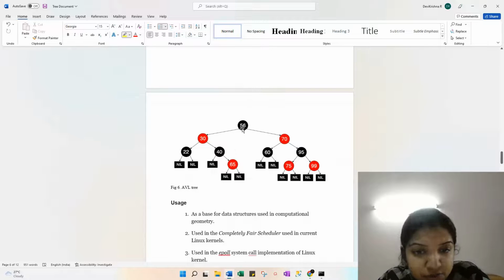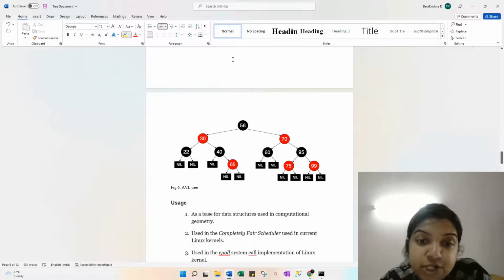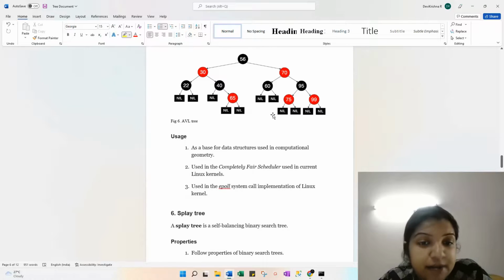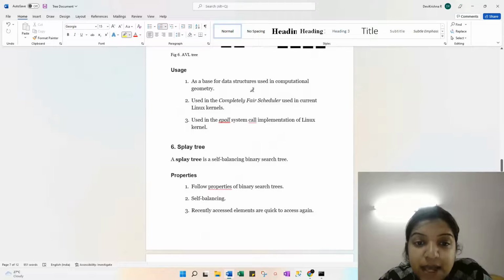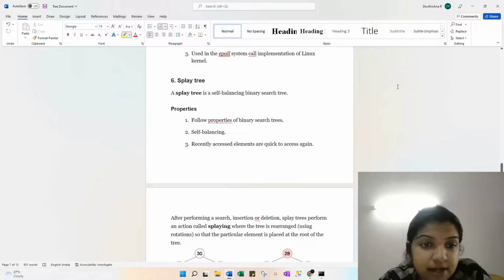For example, you can see the root node is black. This is the one, and the ending is nil, meaning null. There's nothing there, right? So that kind of thing is some predefined instruction for the red black tree. Usage: the base of the data structure is used in computational geometry. Used in the completely fair scheduler in the current Linux kernel. Used in the epoll system call implementation of the Linux kernel. That's it. Then splay tree.